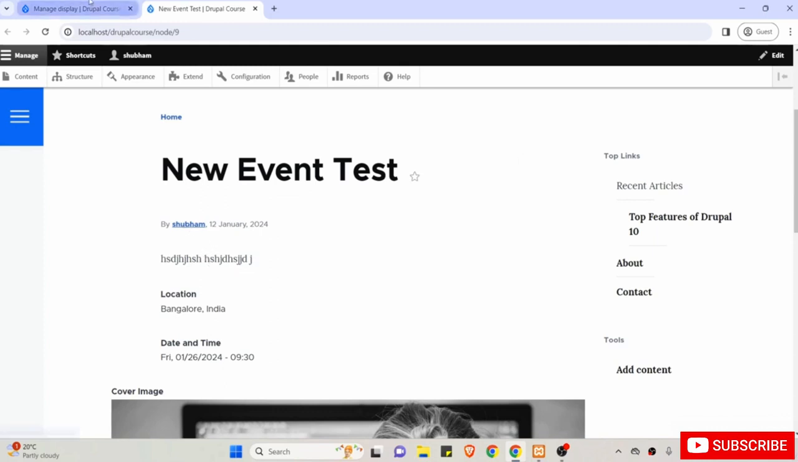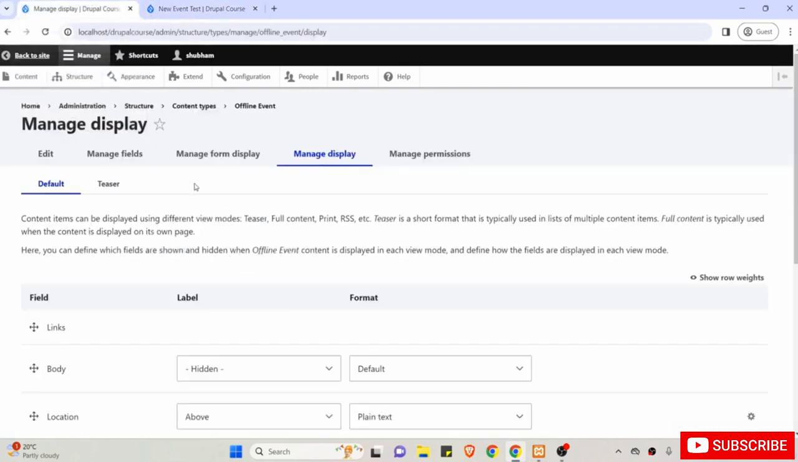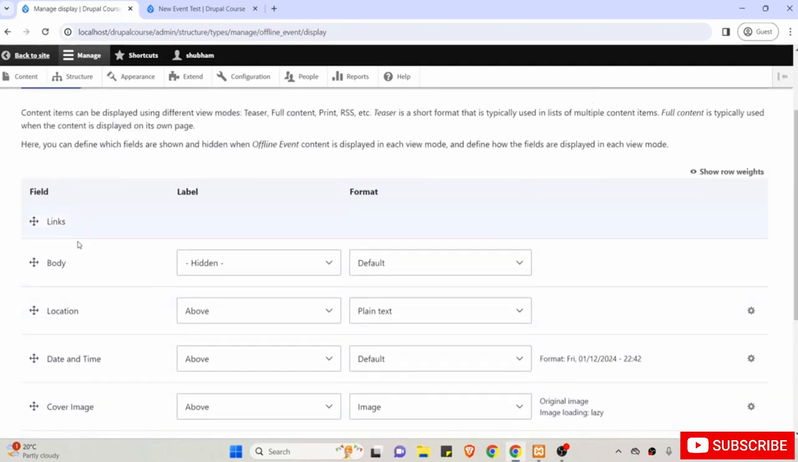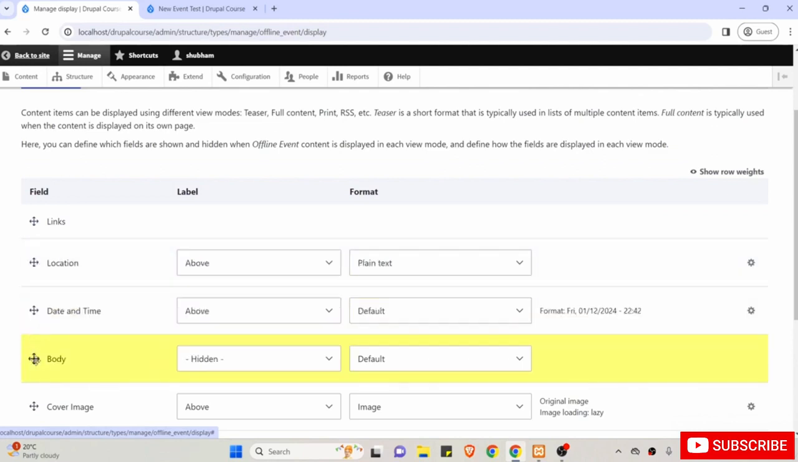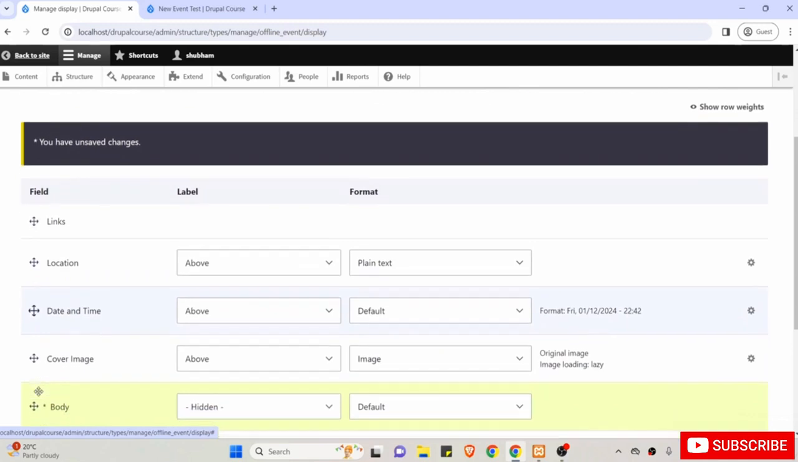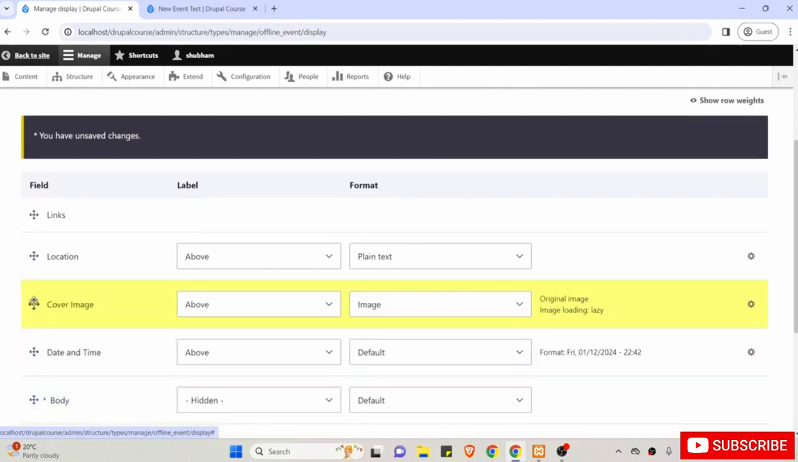So let us go back to our website, and then here we have the title at the very top, and then we have the link, and then we have the body here. I'm going to drag this body down to the very bottom, like that, and then I am going to drag this covered image just below the link.